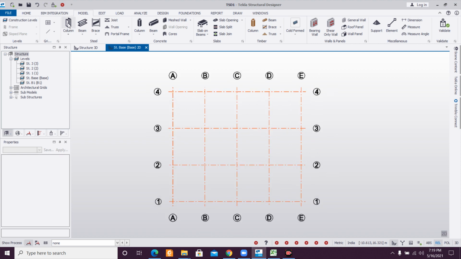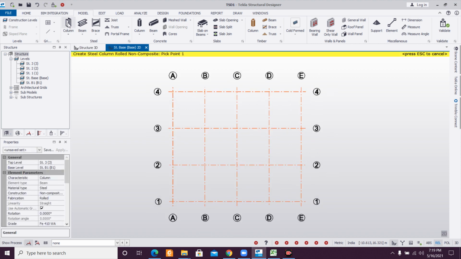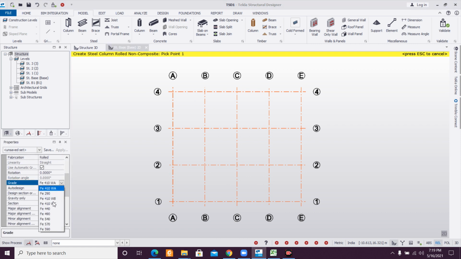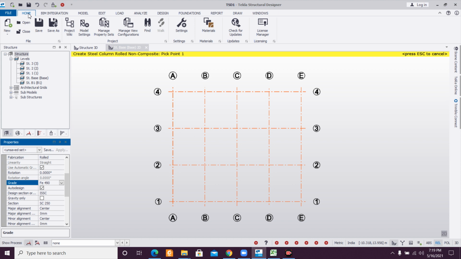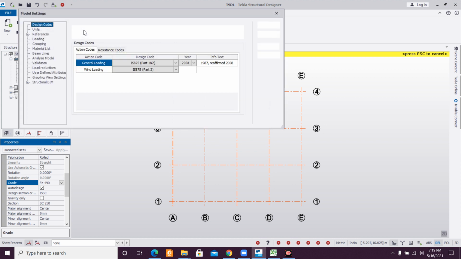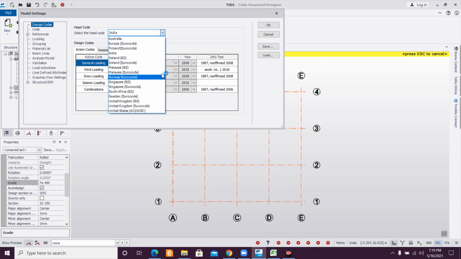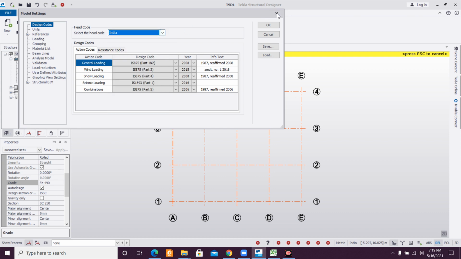As you can see, these grids have been created. Now just go to the column here, and you can insert the column as per your preference, and select the column grade here. By the way, I'm working as per the Indian codes. If you want to work by different codes, that option is also available. You simply go to Home, then Model Settings, and change this country code to a different country, or US, UK, whatever you want. I will also show that.